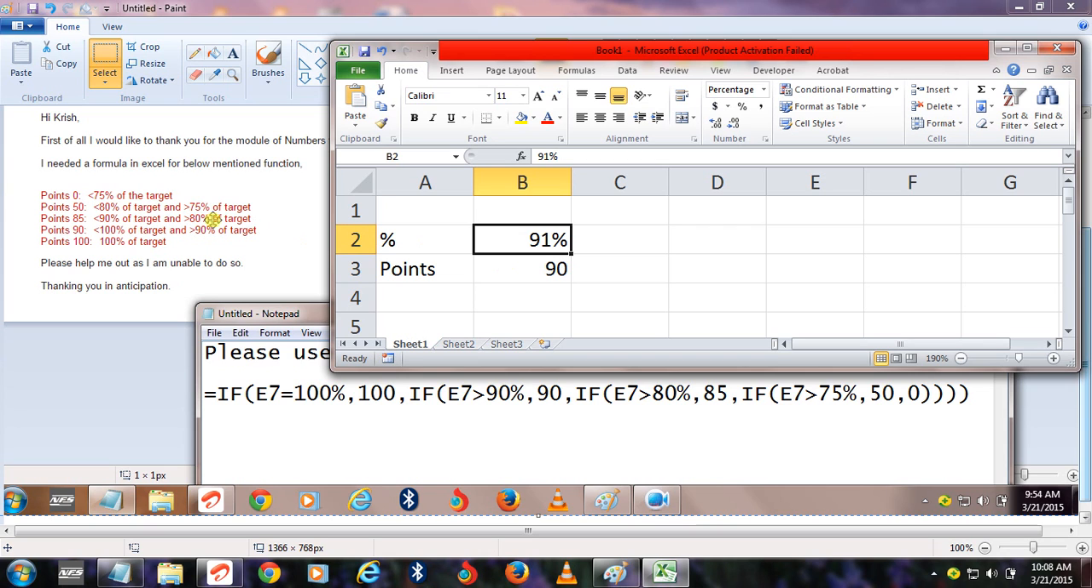Again, for the third condition, if it is 81, we are checking between 80% and 90%. Here we don't have to check the upper limit, we only check the lower limit because the upper limit is already tested in the second condition. This is how it goes. Try it out, use this. Thanks for watching.